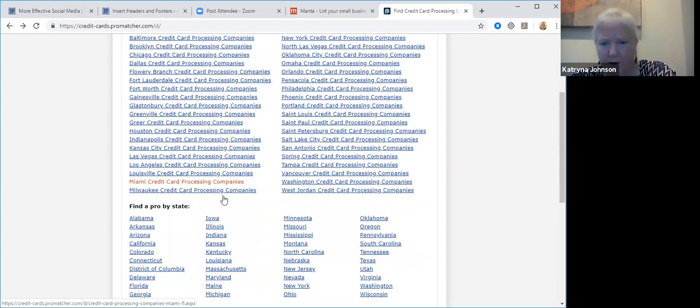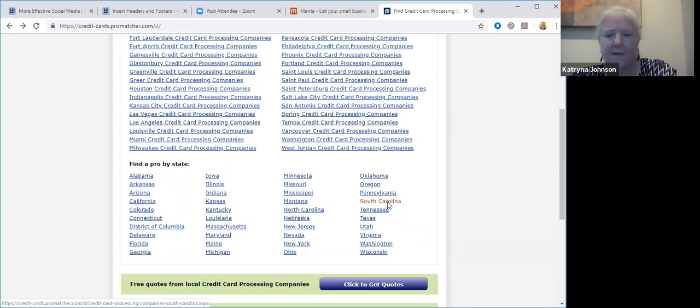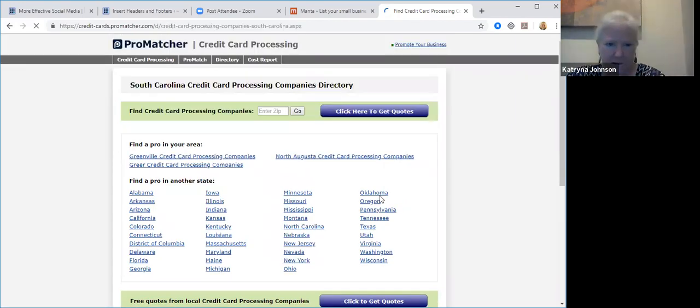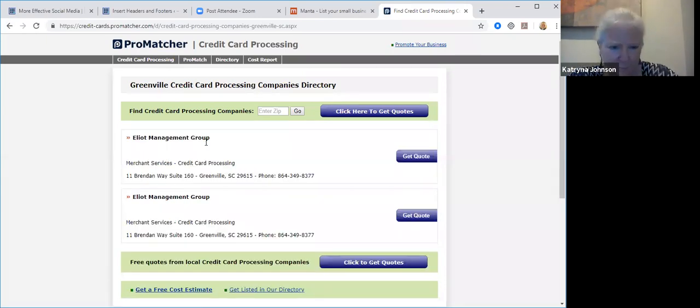Then I was going to go down, and there's some pro somewhere in South Carolina. In Greenville, there's Greer, and North Augusta. So let's see who's in Greenville. Elite Management. But see, they're the only one. So if someone was looking for credit card processing and ran across this ProMatcher, their only choice, they're most likely going to hit Elite Management, if this is what they found first. So you see how that can work?